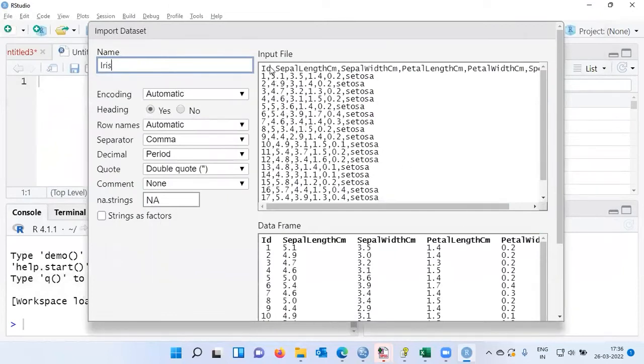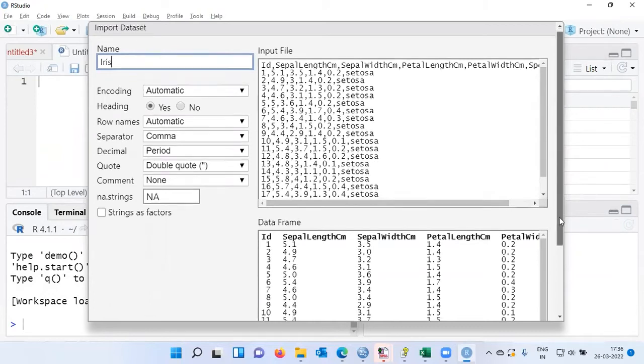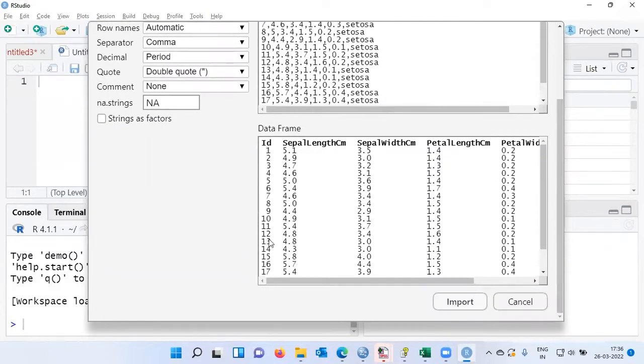Here you can see what R does is it gives you a preview of the source file. You can make sure that all the variables are correctly appearing. ID, sepal length, sepal width, all of these variables have been correctly identified as the variable names. At the bottom, you can see here the data frame structure. So this is how it will appear in RStudio.